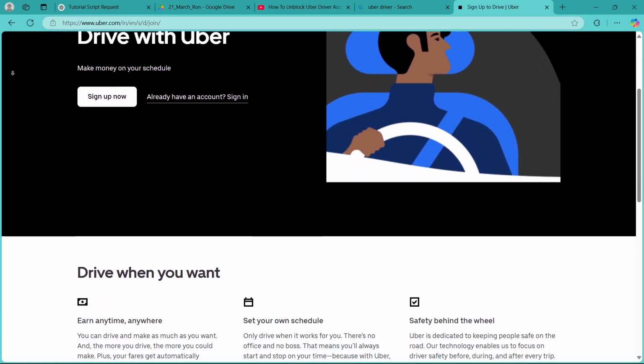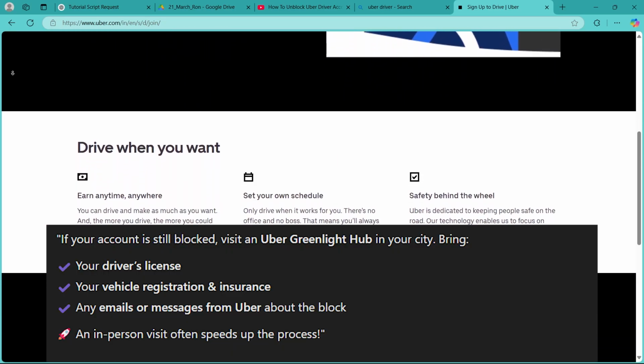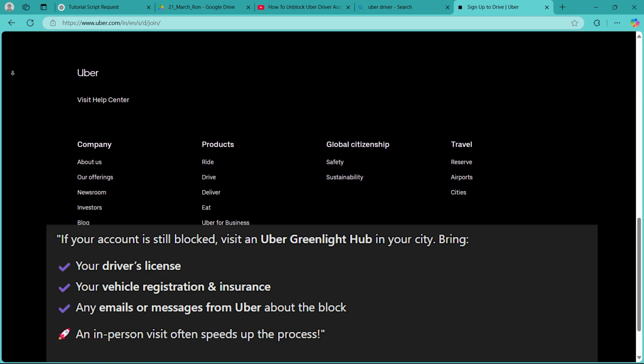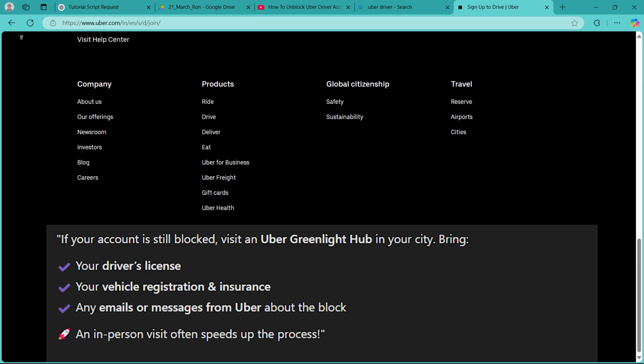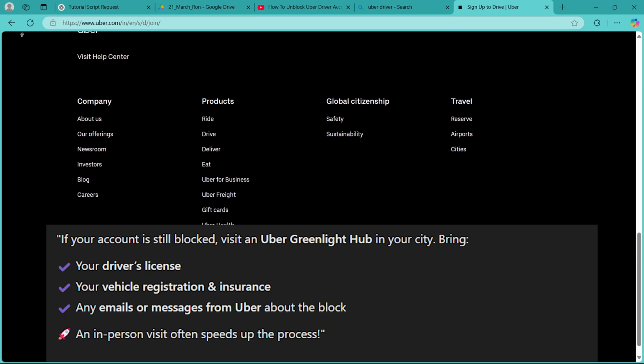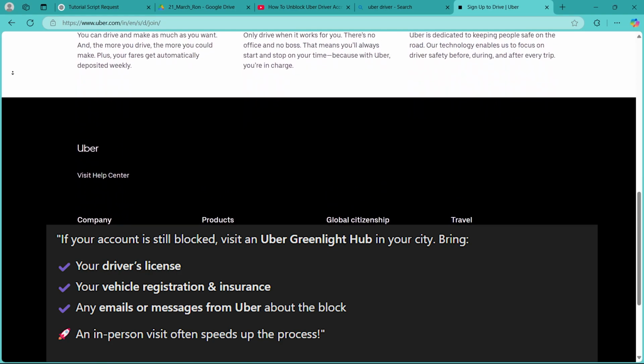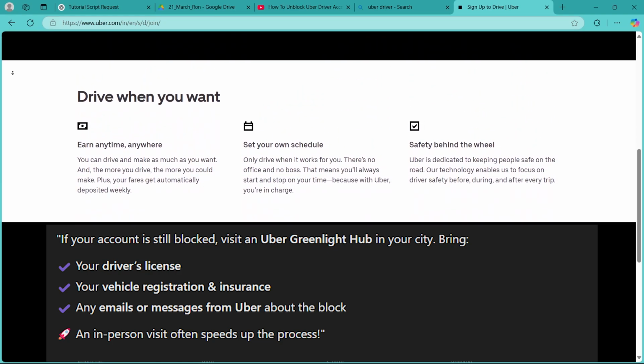Now, you can visit an Uber Greenlight hub if necessary. So if your account is still blocked, you can visit the Uber Greenlight hub for your city. Bring your driver's license, your vehicle's registration and insurance, and any emails or messages from Uber about the block. An in-person visit often speeds up the process.